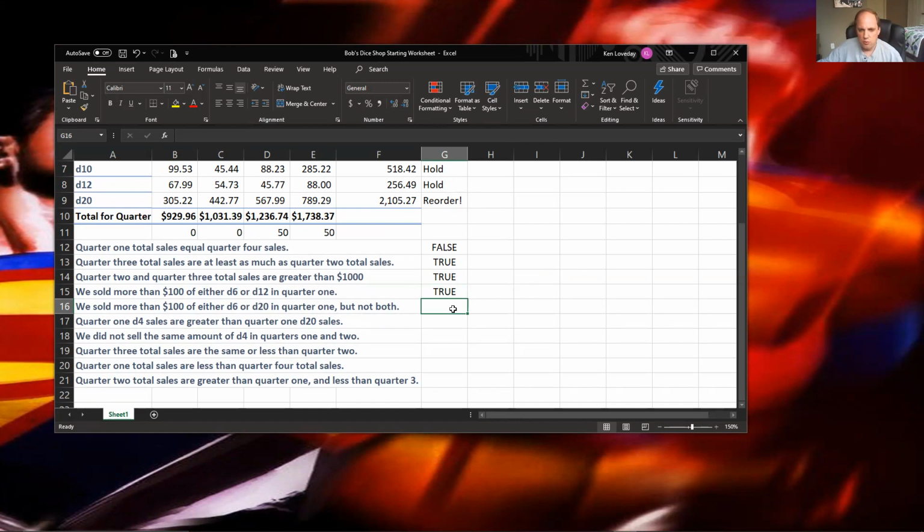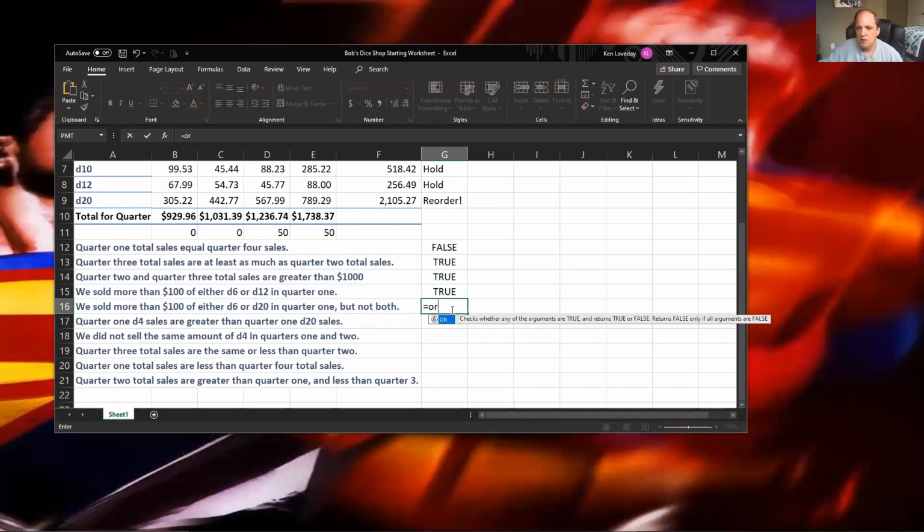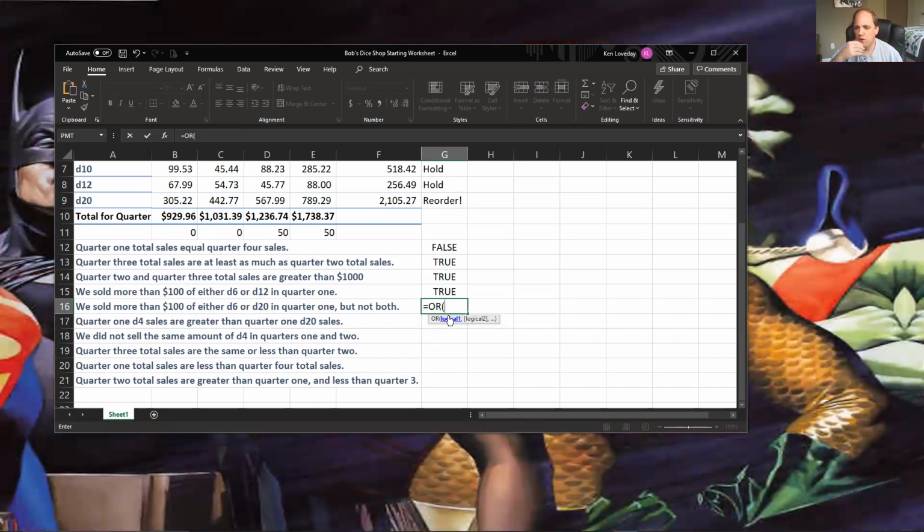We sold more than 100 of either D6 or D20 in Q1. So that's an equals or proposition. All right, let me think of that. We sold more than 100 of either D6 or D20 in Q1, but not both. Okay, my bad. That is actually an XOR, because only one can be true, but not both.